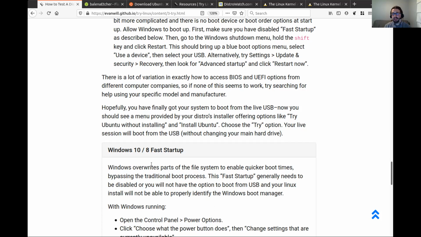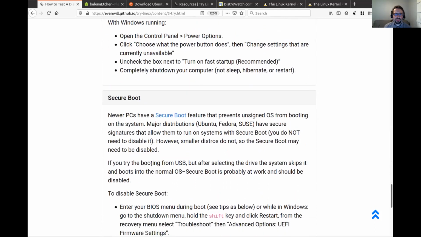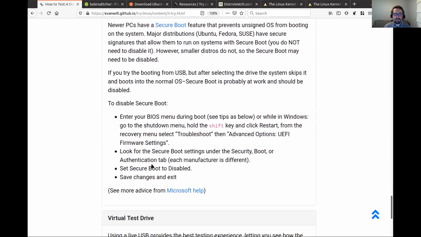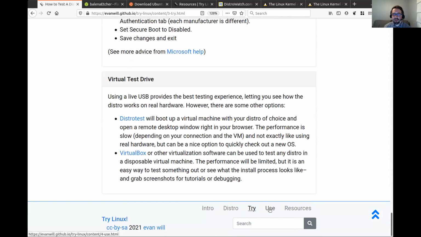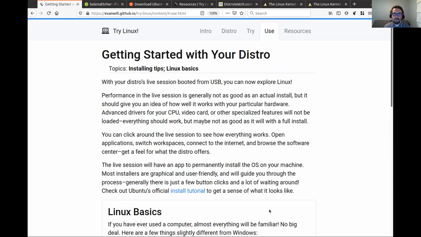So I hope that you've managed to get through that whole process, and now you can go ahead and enjoy playing around with that live session. Everything should be there, and you can just start using it. So there's a lot more notes here on this try page about different things that might come up, and some possible solutions for getting it to work. So with this session booted, you're now a Linux user officially.